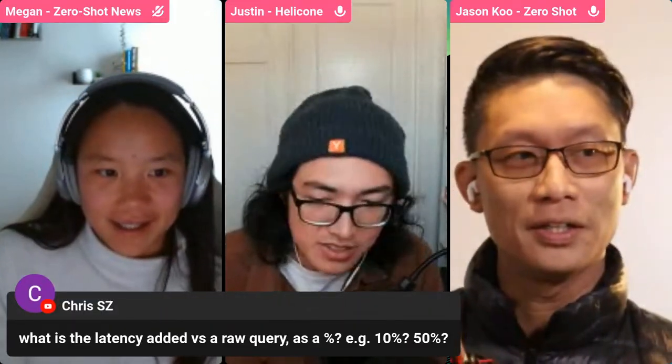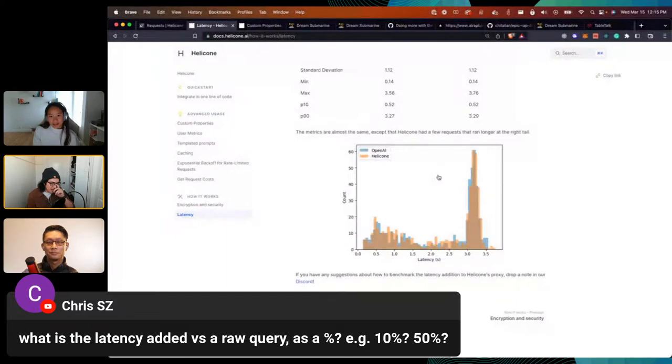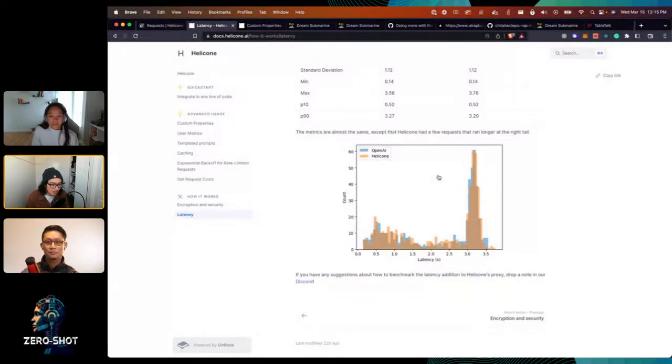Nice. I think Chris asked a very technical question here. He asked, what is the latency added versus the raw query? Yeah, so we actually have a small piece in our docs about this, where the latency added is super negligible. We did a long series of tests where we literally couldn't find any noticeable difference. It's way less than 1% even. And we get that benefit because we're on Cloudflare Workers, and Cloudflare Workers are deployed on the edge. So wherever your request is in the world, you'll be getting the highest performance.